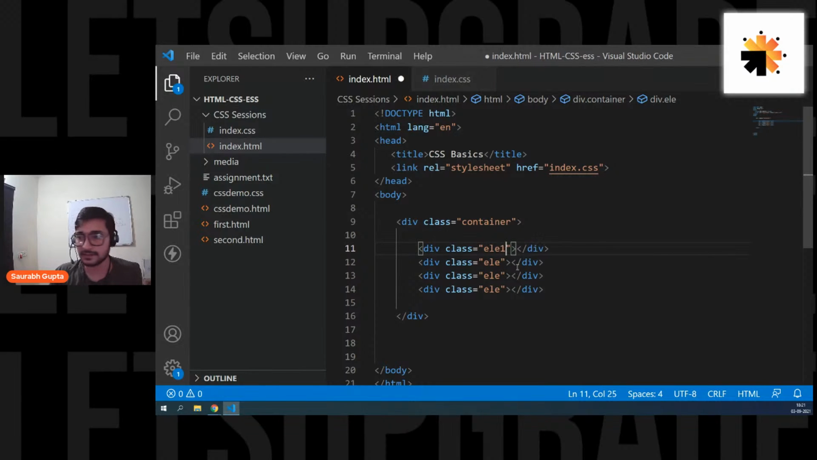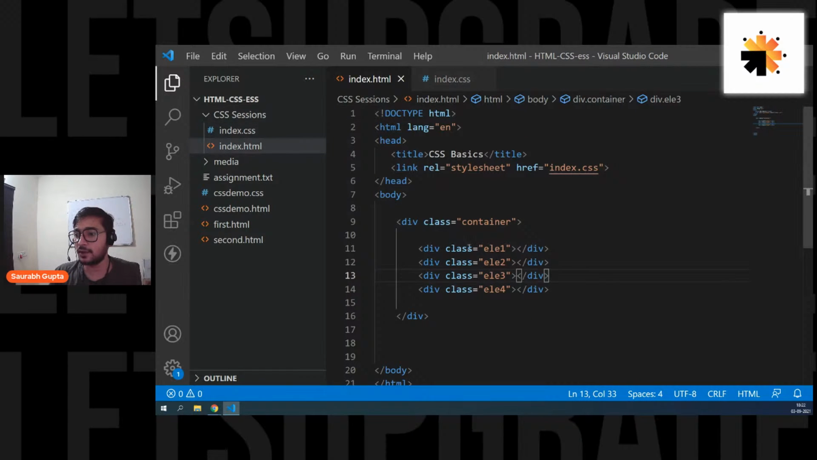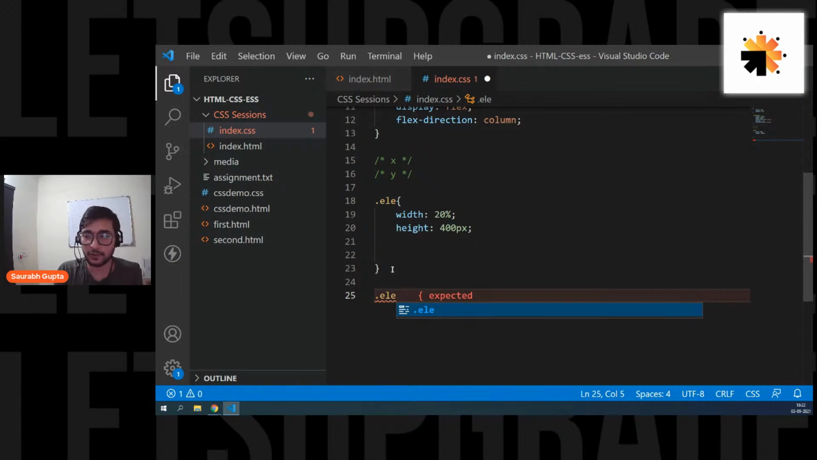Let me give them some other classes like element 1, element 2, element 3, element 4. And let me also give all of them one ELE class. From there, they will take the height and width. Guys, please try to understand now. I'm going to give different colors so that it's easier for you guys to understand this. And remove this background red. So I've given all of them an ELE class and they will take height and width from here. But I want to give them different colors.